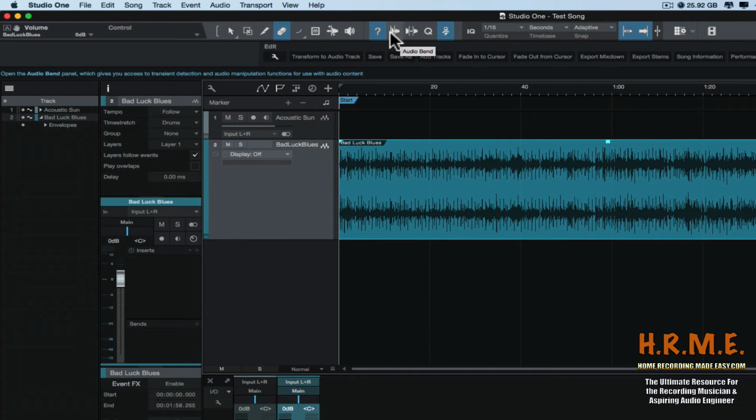Over here we have the audio bend tool. Next to this, we have the strip silence tool, and then we have the quantize tool. Again, we'll use all these tools in different videos. Over here is our macro toolbar.